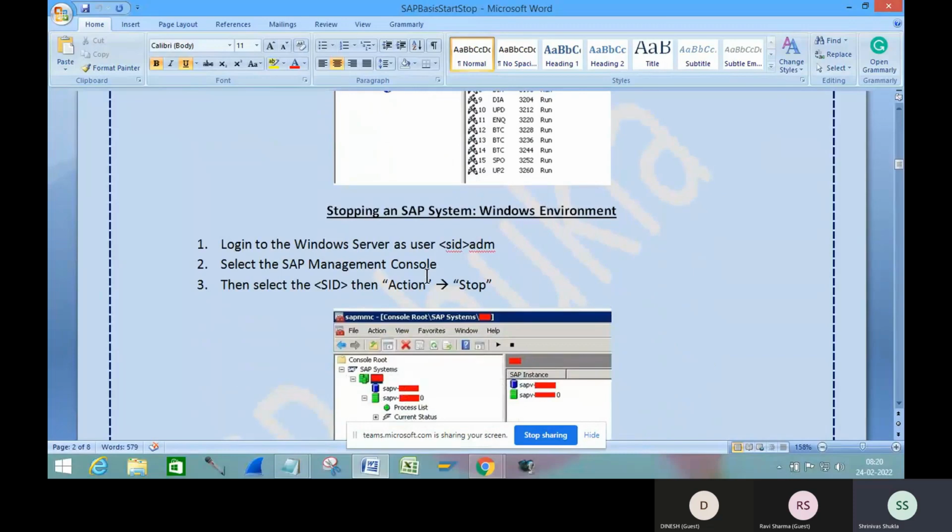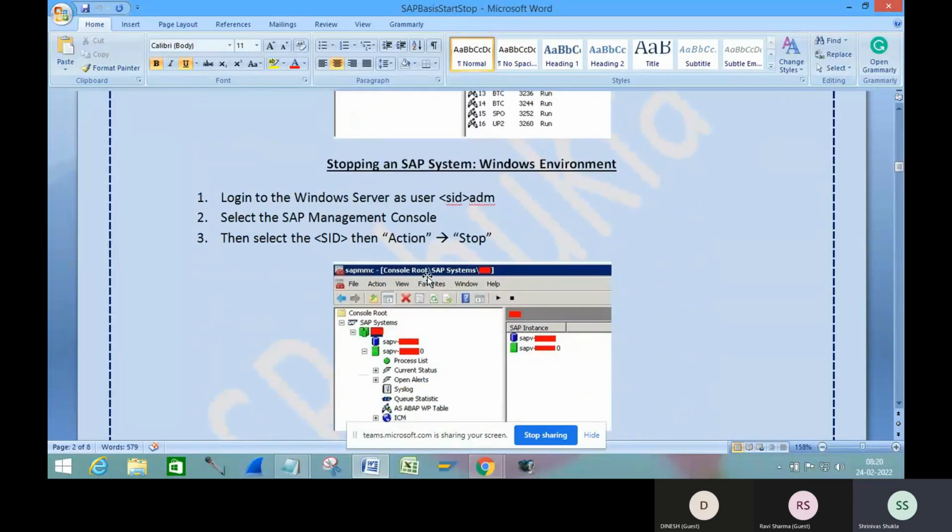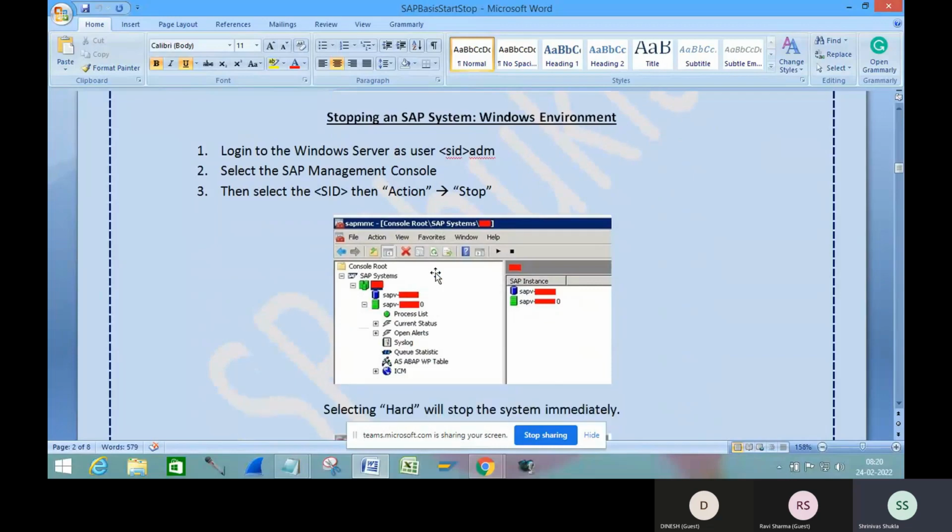Again, if you want to shut down the SAP system in the Windows environment, what you need to do is again log in as SID ADM, select the SAP management control, and then again you will have to select. Now you will find that these servers are running. Now you want to stop them. So here you could have number of SAP systems on this particular server. You will select that SAP system and then just right click on it. Then you can say stop.